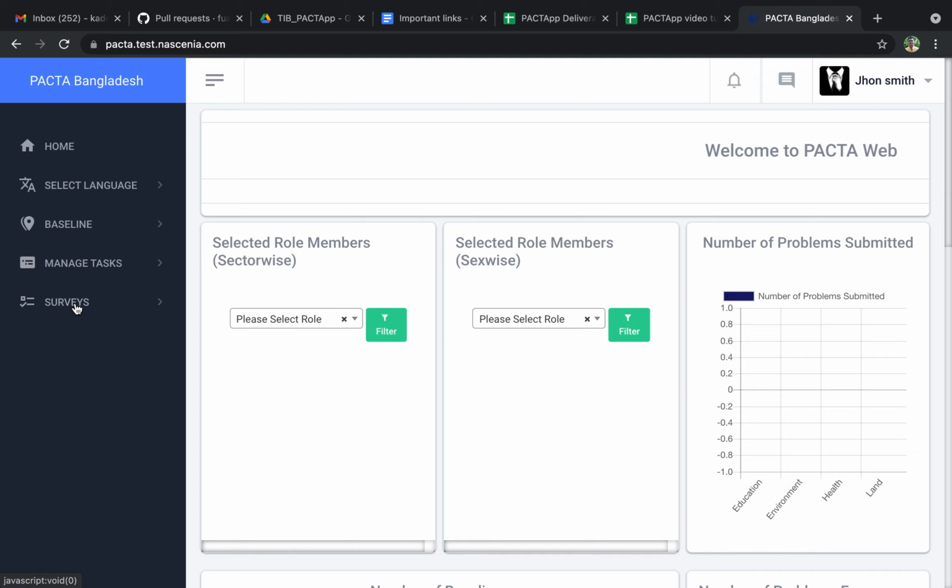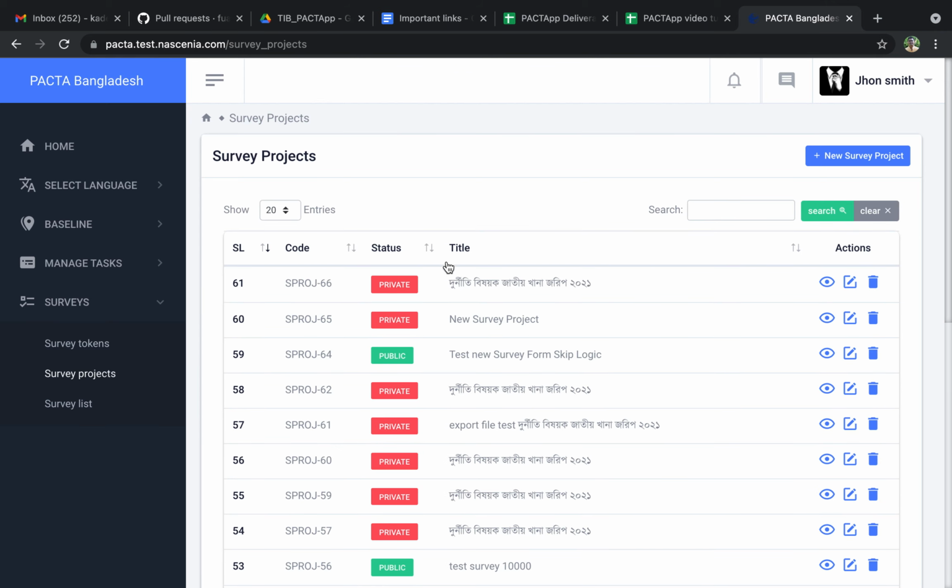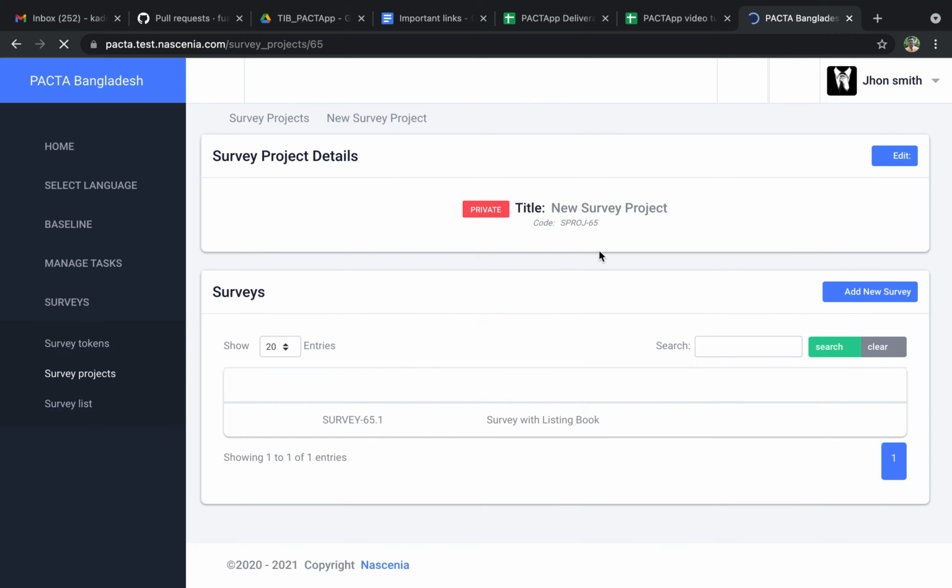So I am going to click on the surveys on the menu bar, then click on the survey projects. We can create new projects or go to an existing one. I am going to an existing one. Clicking on the eye icon will show the detailed view of the project.